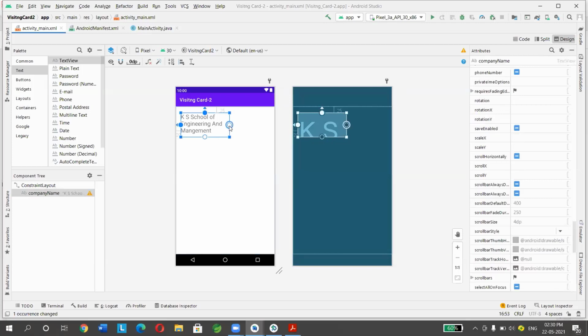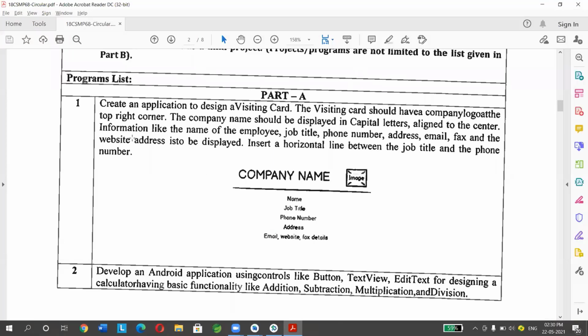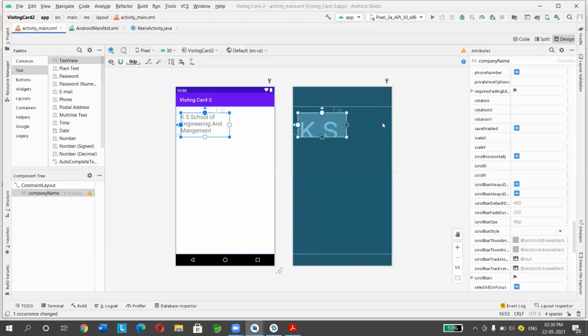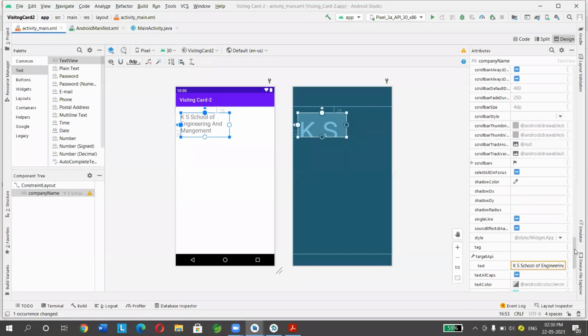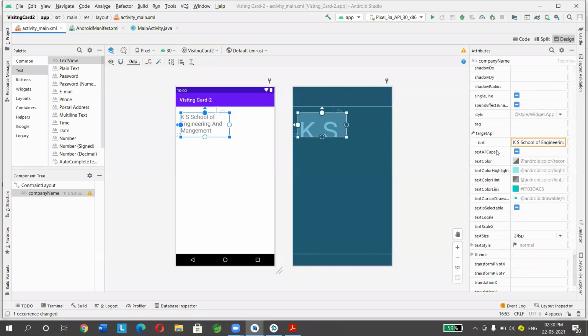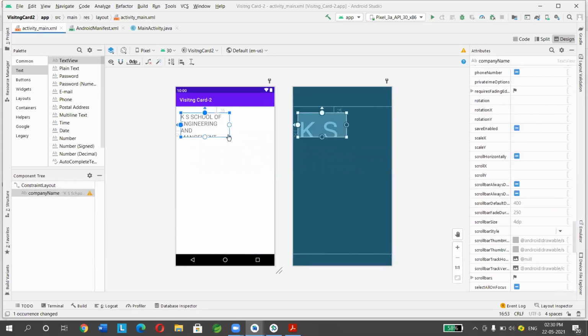One more thing: the company name should be displayed in capital letters. See here, the company name is not in capital letters. While typing, either you type in capital letters, or if you use small letters, then you can change it easily, no issues in that. So go to text again. Under text you can see text all caps. Click on this so it will become true. When we set this to true, everything will be displayed in capital letters.